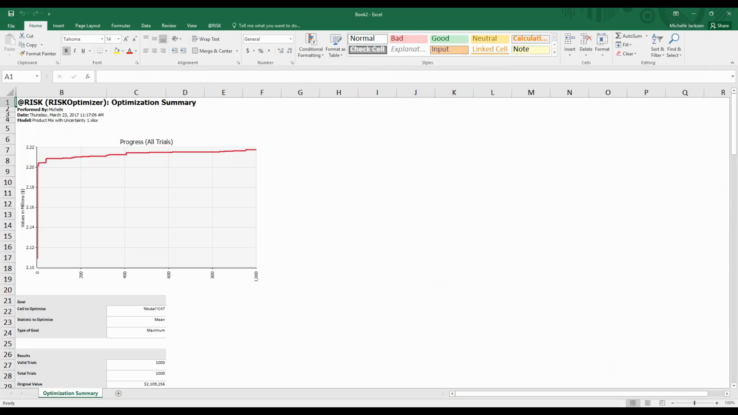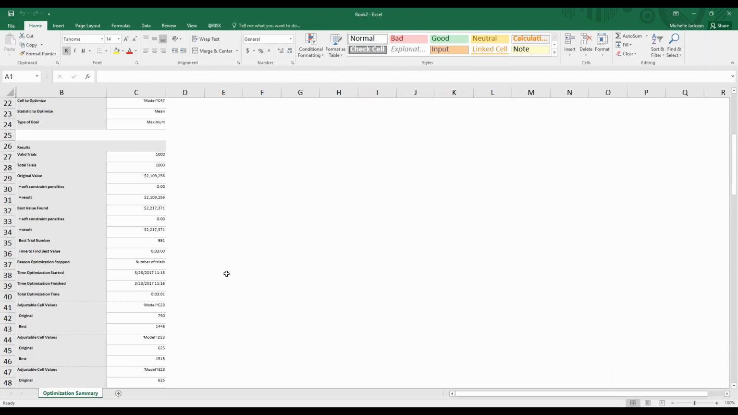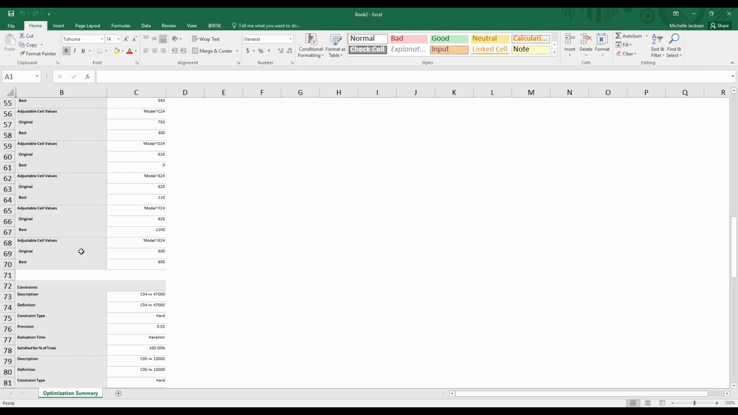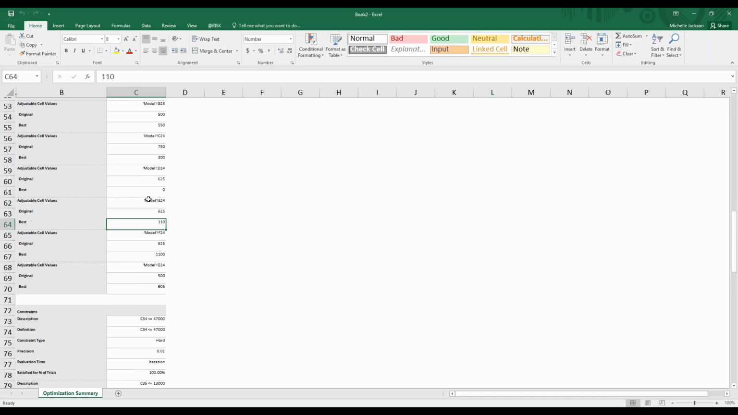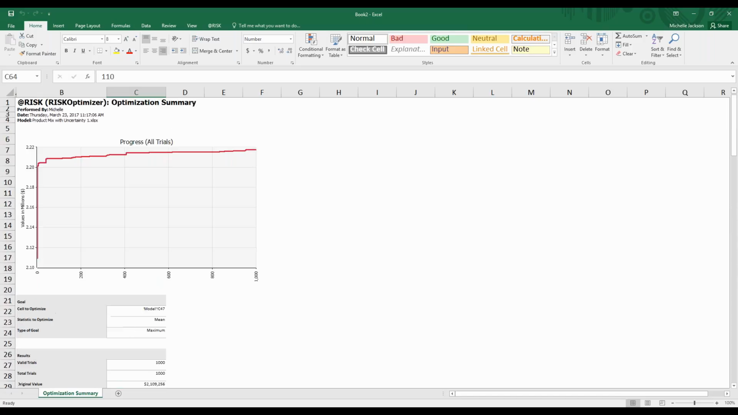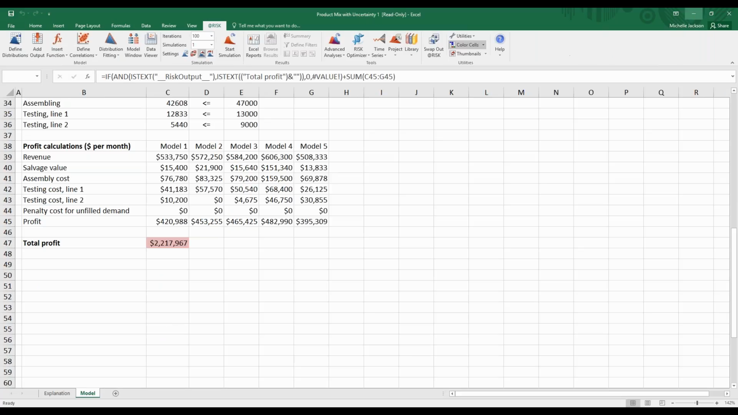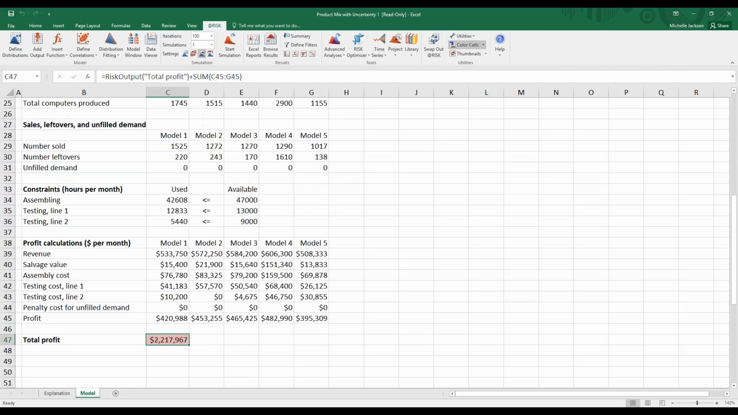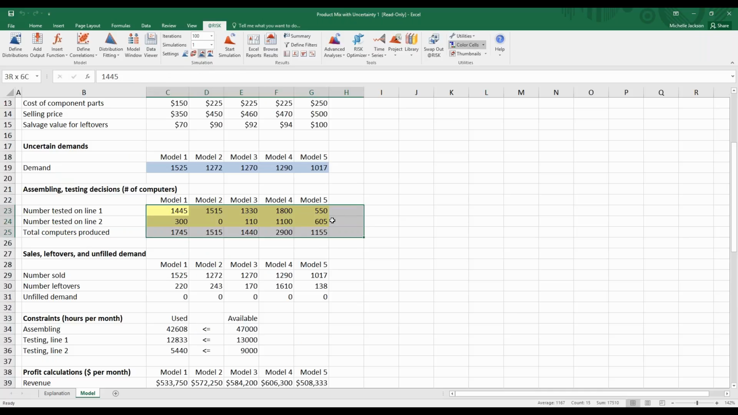And what it will also do is, it gives us our summary here, and then it will go through and give us the different values, the original value and best value for each one of the adjustable cells. So we can see here that the original had 625 for cell E24, but we're saying that the best value would be 110 on this particular line. So if we look at our original model here and scroll up, it's going to have the best scenario that we're going to want to maximize those means.